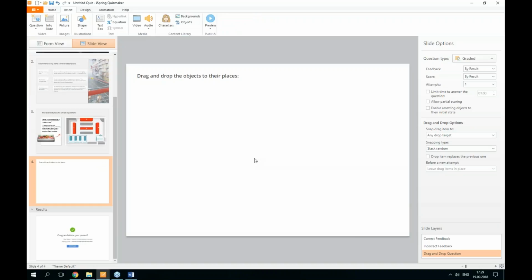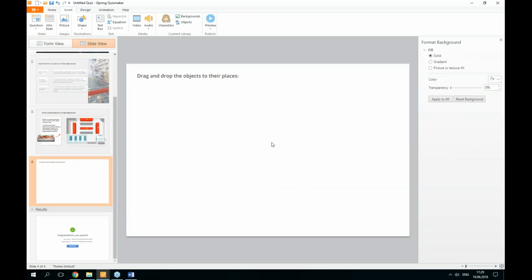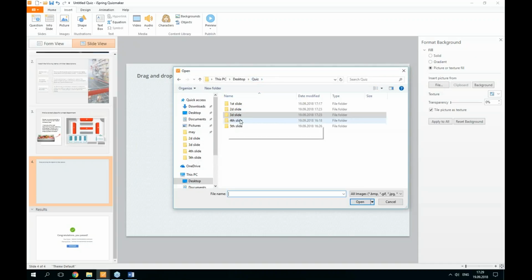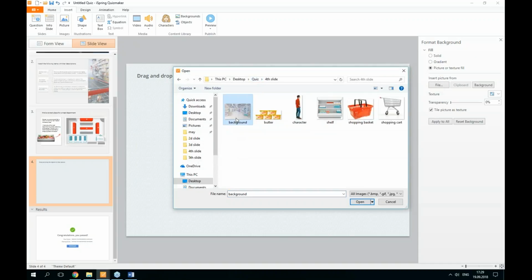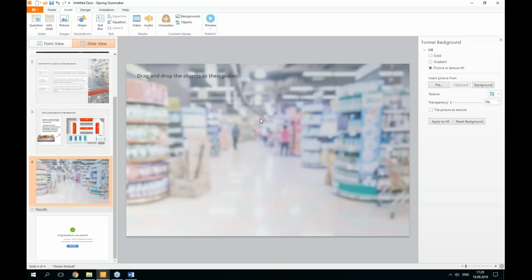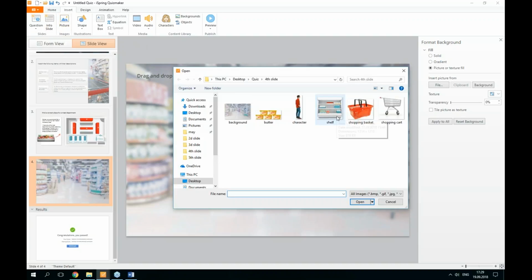Then proceed to the slide view tab. And first I will add a background. I will add another background from the folder number 5 for the 4th slide. So this background. Then I will add different objects to our slide, for example, shelf, shopping basket, character, etc. So let's add them one by one. Insert, picture, and select shelf first.